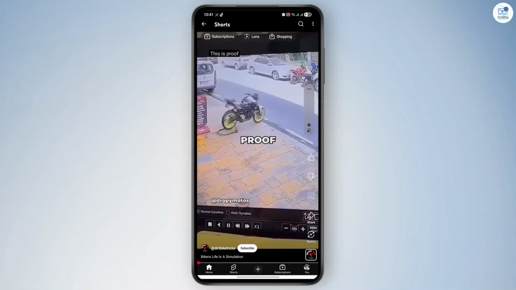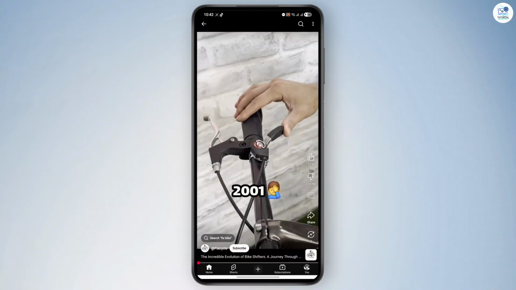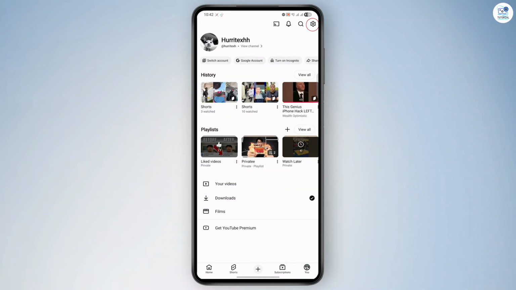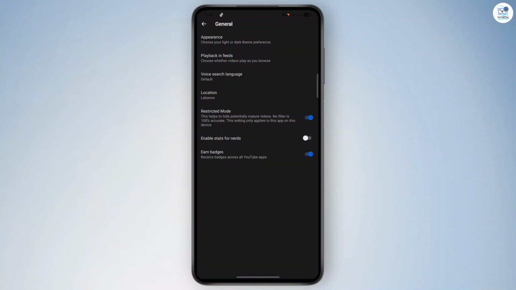So what happens is, if your restricted mode is turned on, it will hide all of the comments on your video. So let me show you guys how you can turn off your restricted mode. For that, you can go over to the You section at the bottom right, tap on the settings at the top right, then go over to General, and then find the restricted mode here. Tap on the toggle to turn it off, and you should be good to go.